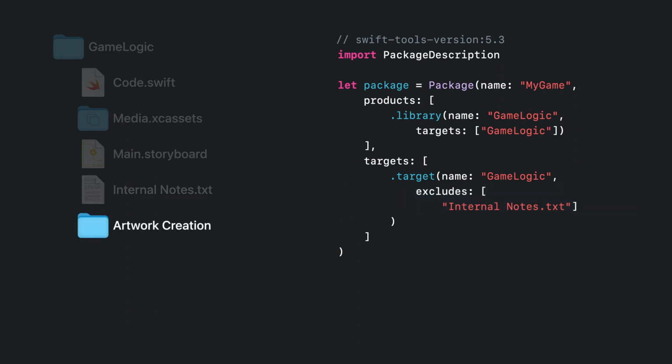We can also add a directory full of files and folders, such as the sketches and design documents for creating the artwork in the game. Just as for a file, we can add the name or subpath of a directory to the exclusion list in the manifest. This will cause that directory and everything under it to be skipped when the package is built.